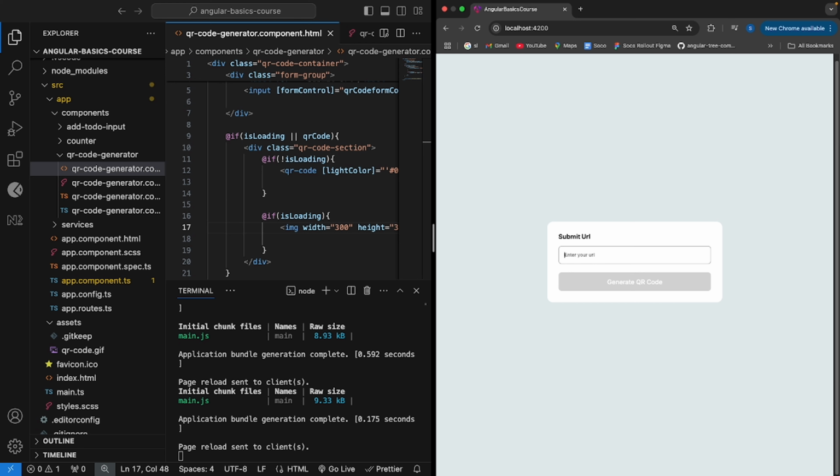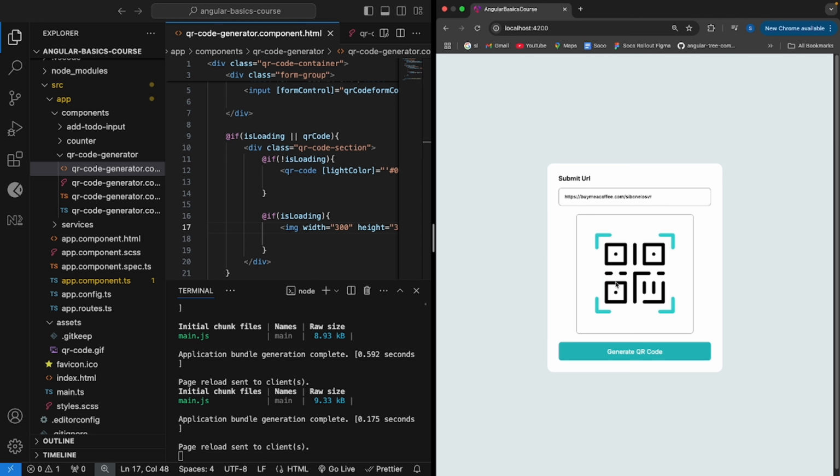So now let me give in a proper URL. This is the URL to my Buy Me a Coffee link. Right, so the moment I generate this, it shows this scanning animation, then goes ahead and shows my QR code. You can pause this video and scan it, and this should send you to my actual Buy Me a Coffee link. And if you would like to donate to the channel, you can go about doing that.